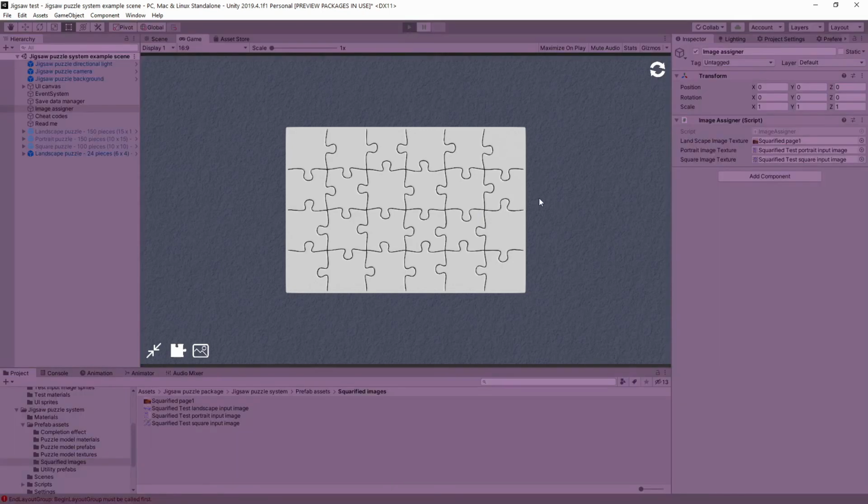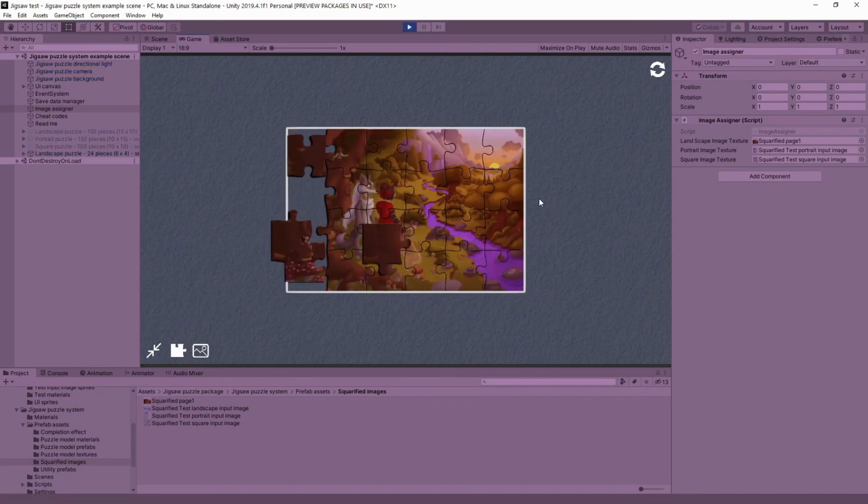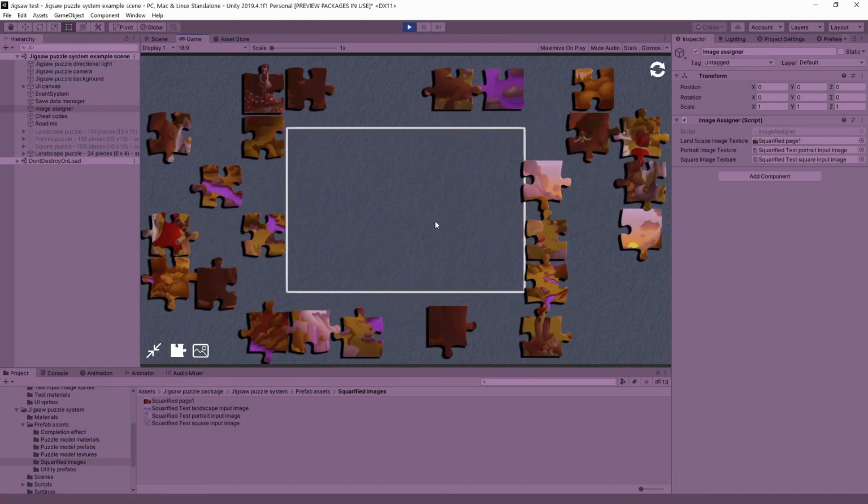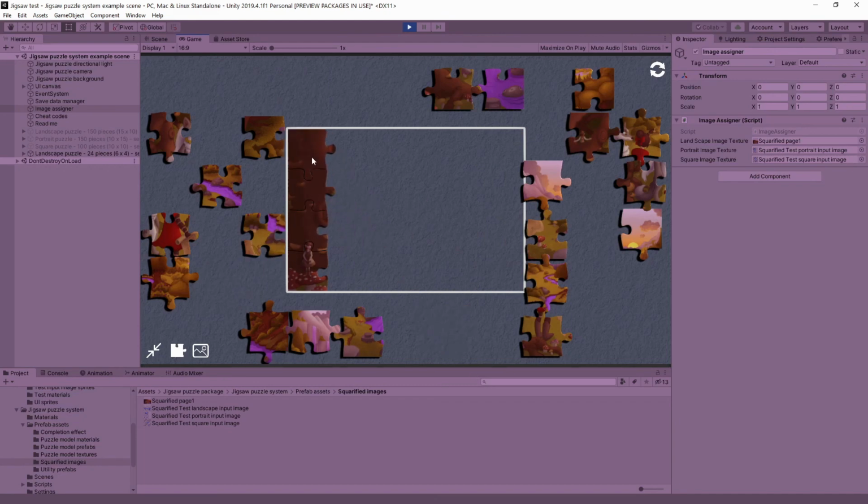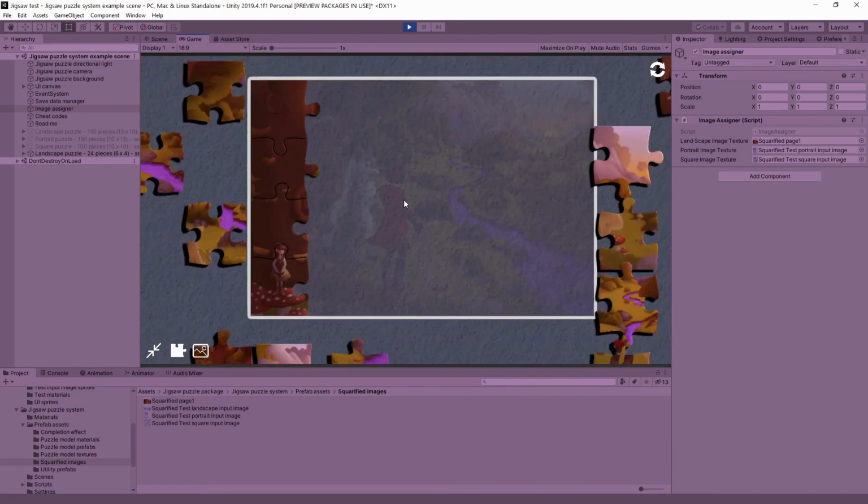But if I then click play, you should have a fully working puzzle. There we go, and it will go through the scattering animation. And away you go, you're good to go with solving your puzzle. Just like that. And all of these things work as well. You've got the ghost image that you can see behind there.